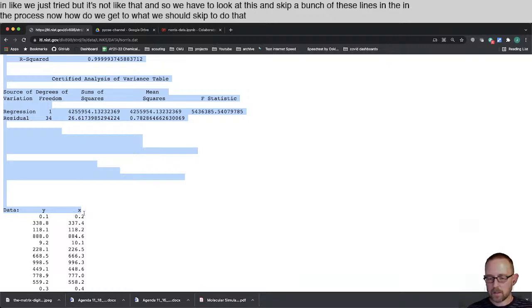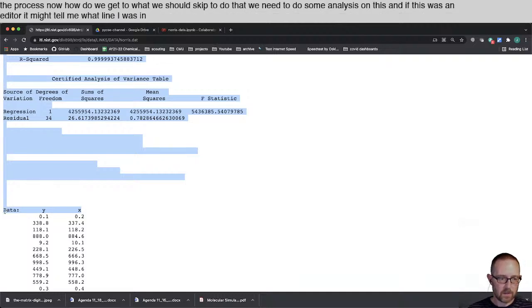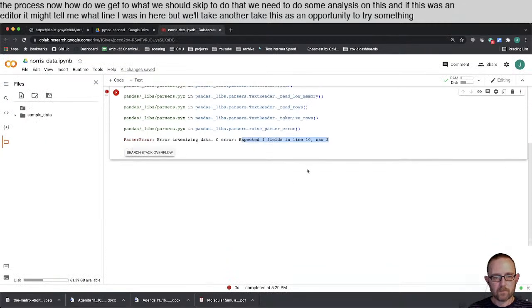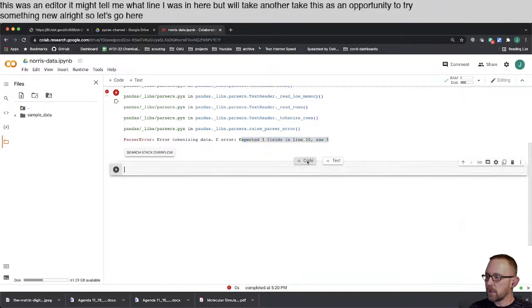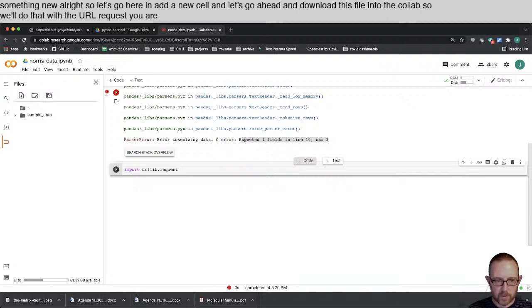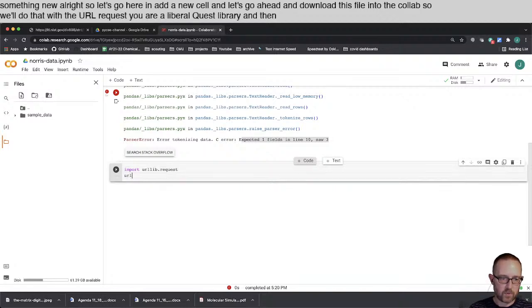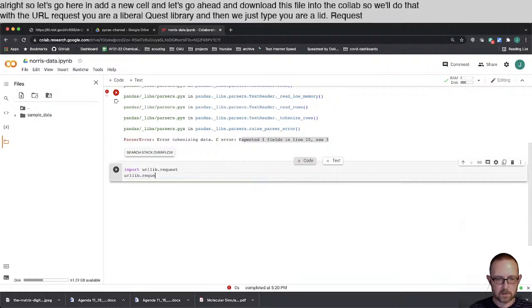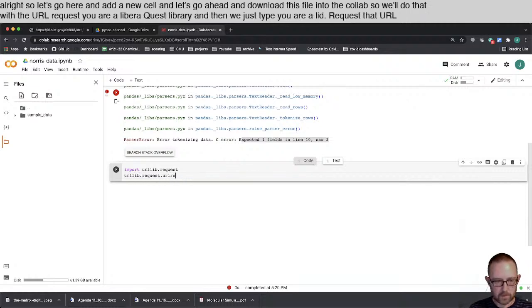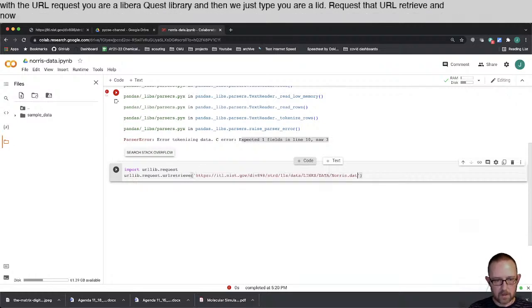To do that, we need to do some analysis on this. And if this was an editor, it might tell me what line I was in here. But we'll take this as an opportunity to try something new. All right, so let's go here and add a new cell. And let's go ahead and download this file into the Colab. So we'll do that with the urllib.request library. And then we just type urllib.request.urlretrieve, and now we put in that URL, and we're going to give it a name that we want to save it in.